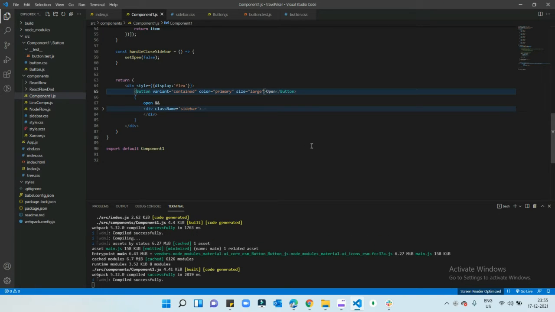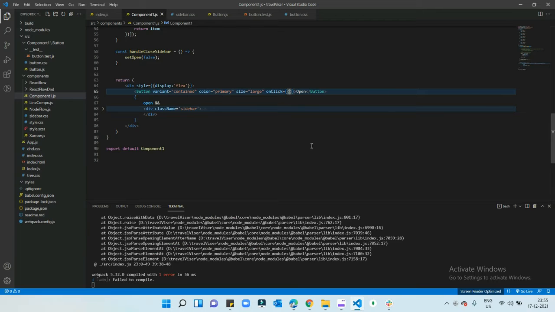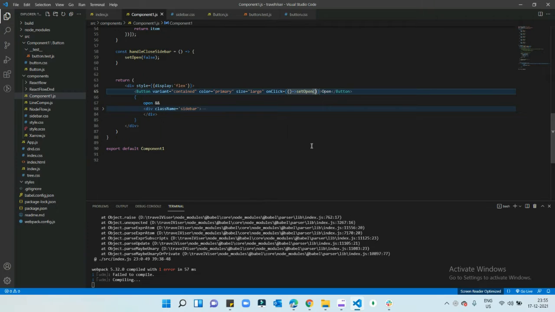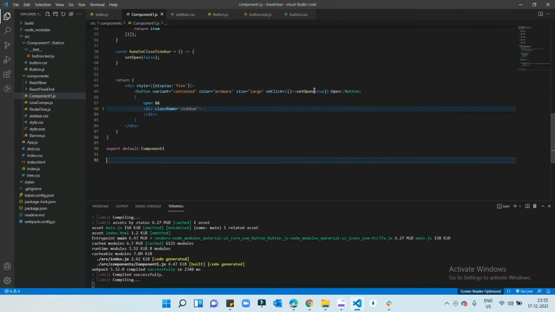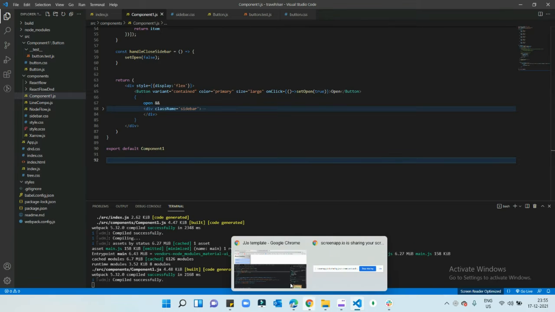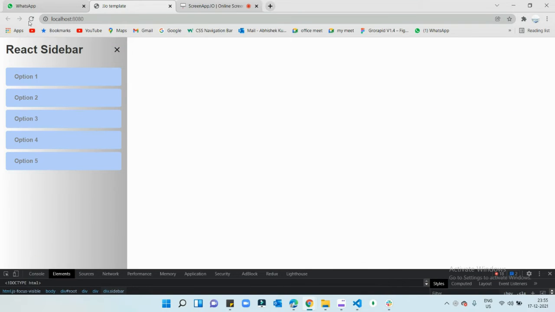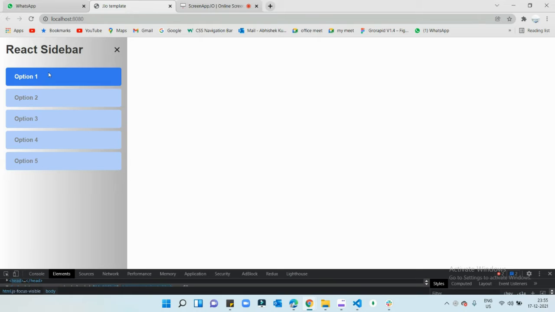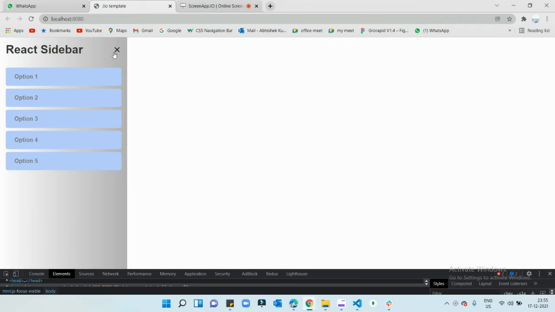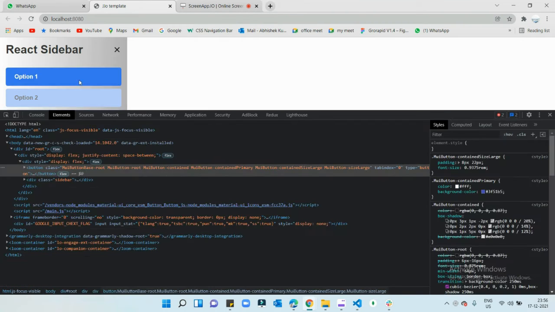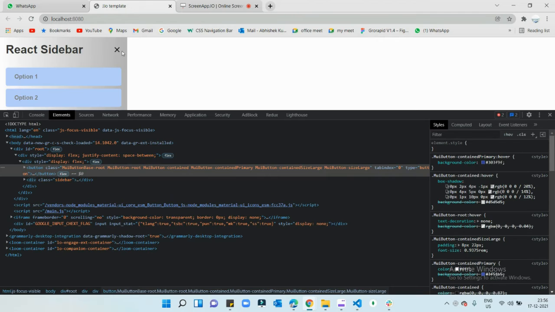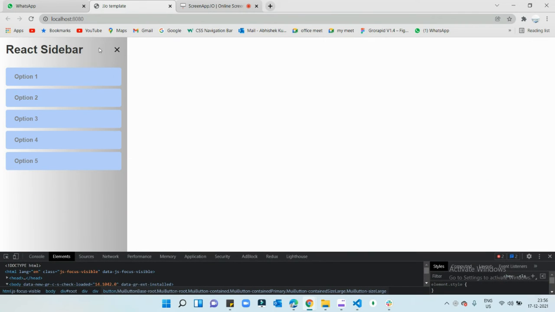On click of that, I want to open the sidebar. So on click, set open should be true. I just wrote this state function over here. Let's check this out. Right now we are not getting the button. Let me close this. So we are getting the button, and you can see finally we can see it over here. So it's working.